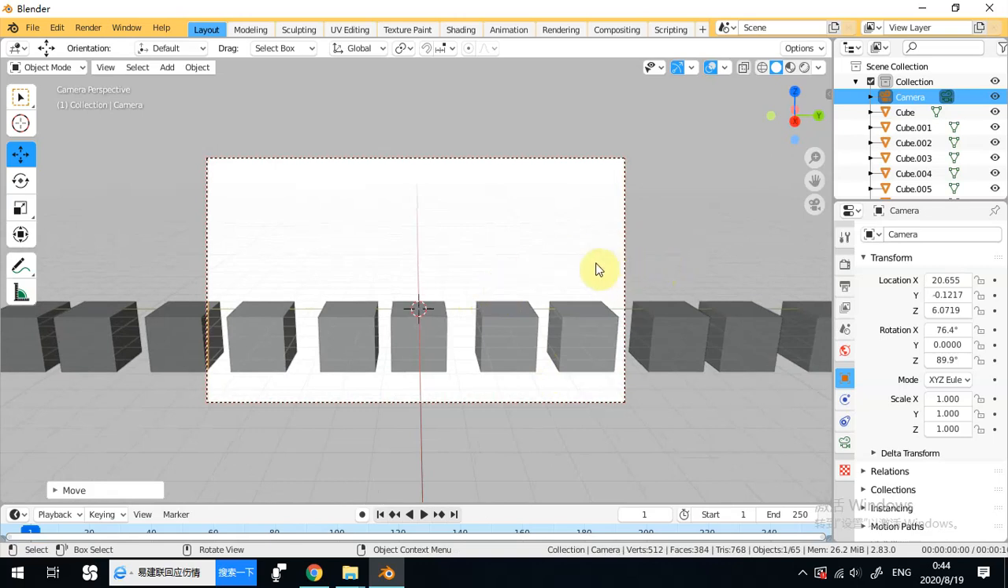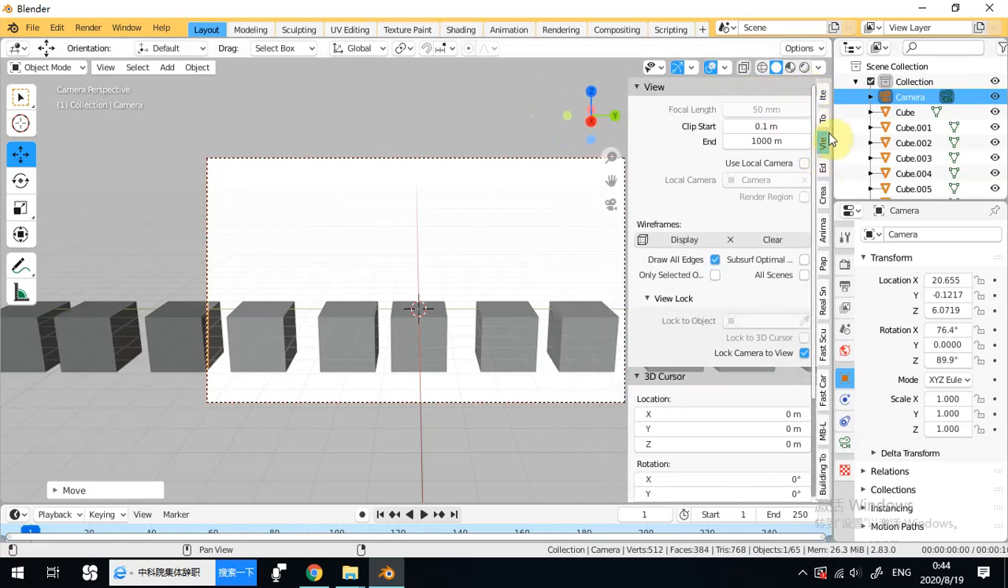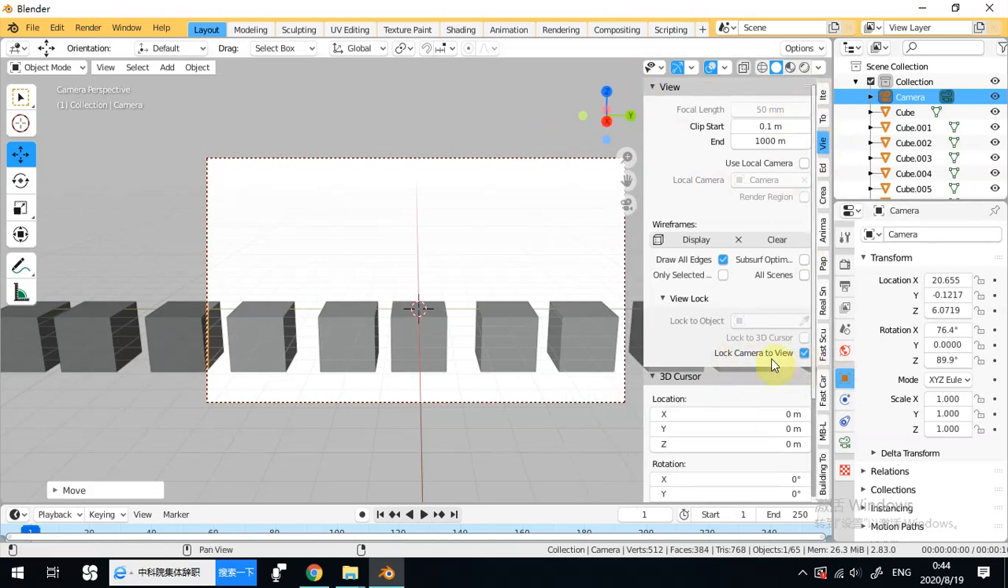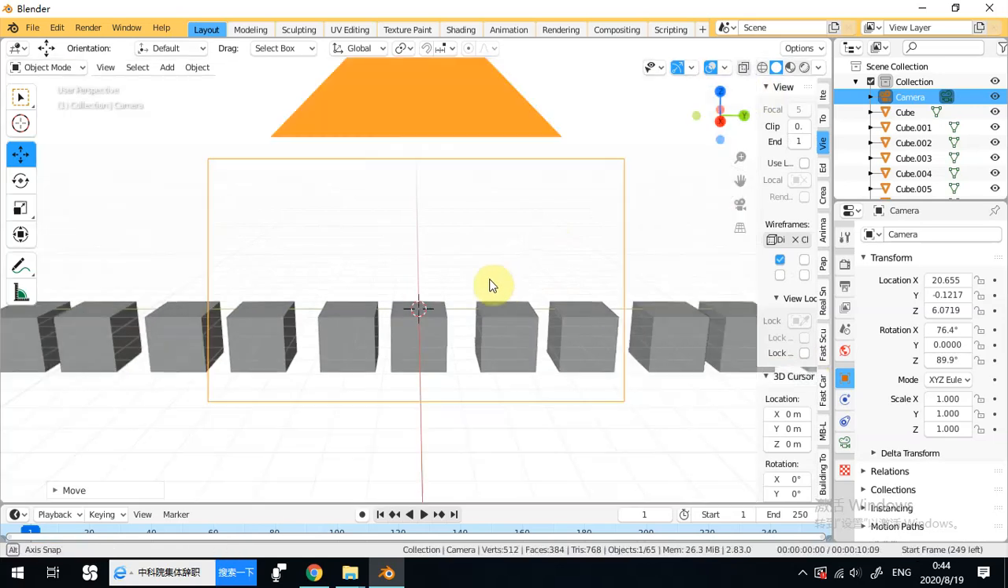Okay, now you may say it's a little bit small, right? When I first learned this, I didn't understand it. I didn't know how to fix the problem, and I was so angry. So what I've learned now is you need to go back into the options, just drag that out or press N, go to View, and you can see Lock Camera to View is selected. Well, with that unselected, so it's not locked basically.